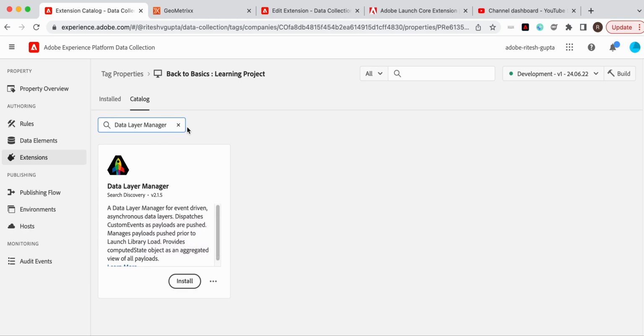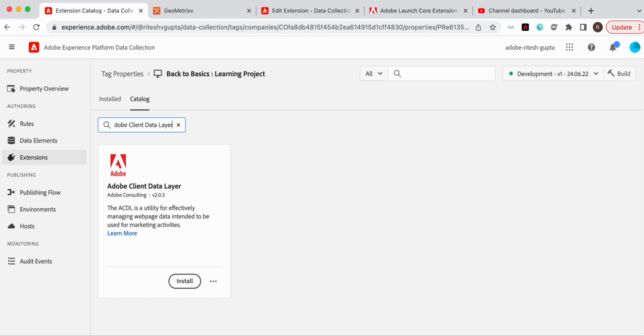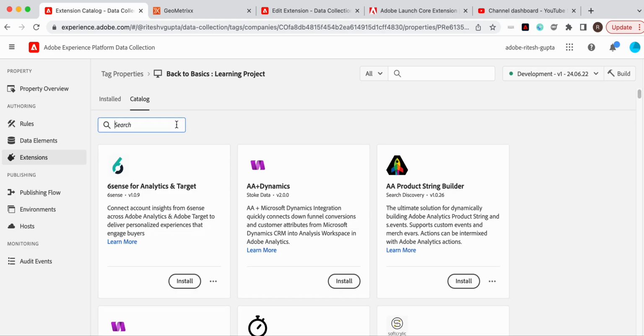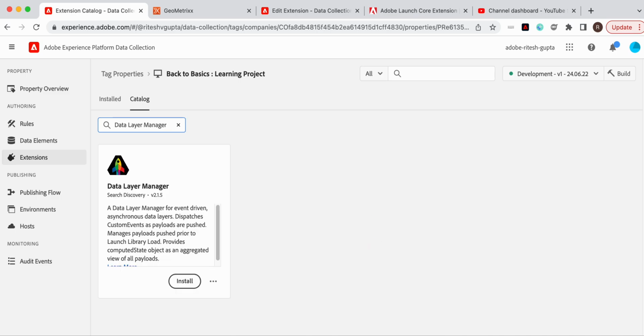There is another extension that has been developed by the Adobe consulting team, which is called Adobe Client Data Layer. This is also very helpful, and it's something similar to what Search Discovery's data layer manager is. And the best thing is it's free, so you can definitely use it. But for now, I'll just go for the data layer manager because I just want to show you how to use the event-driven data layer and how to manage the data element.